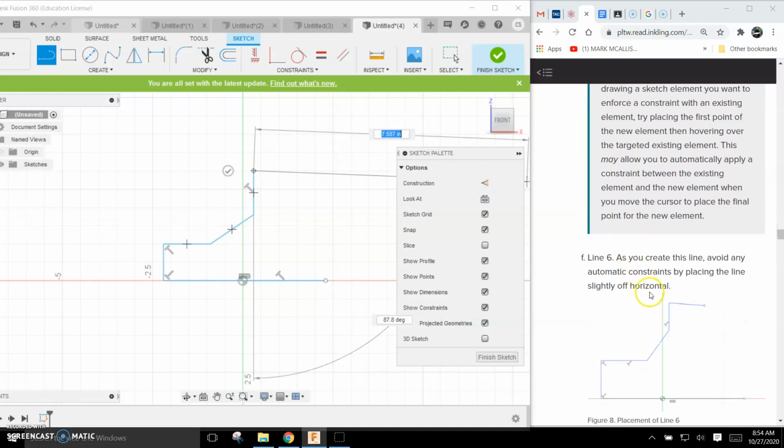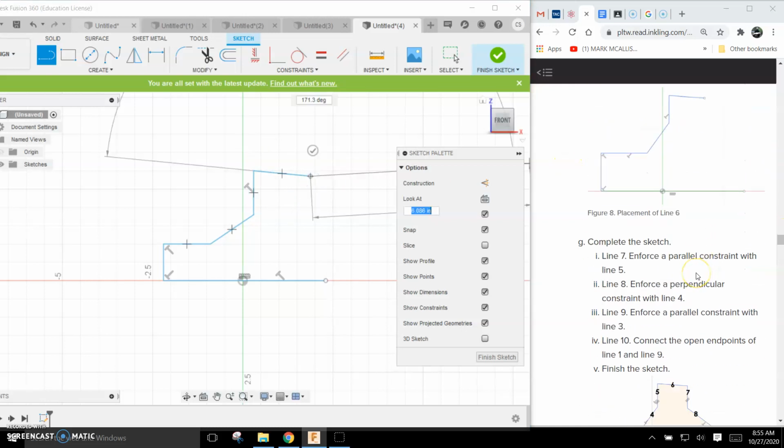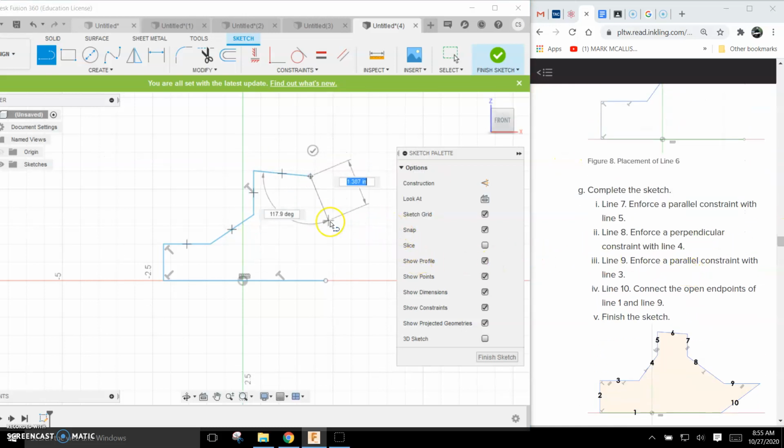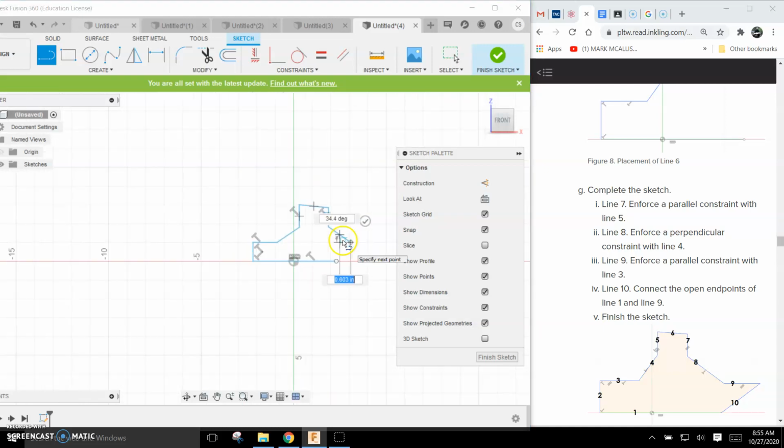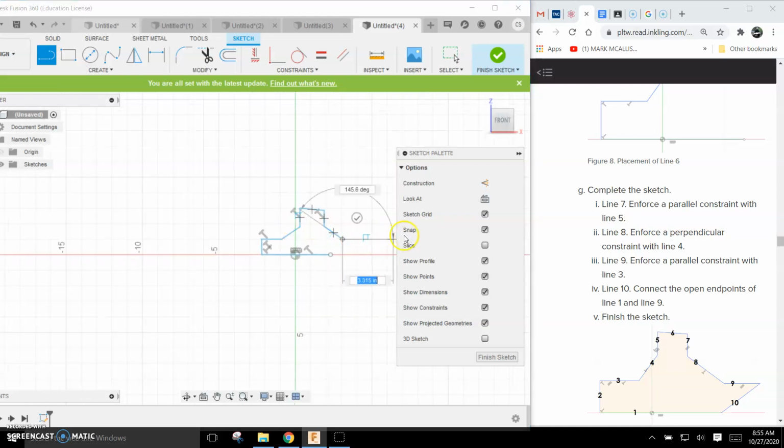Line 6, as you create this, avoid any constraints by placing it slightly off horizontal. So they want me to intentionally go slightly off horizontal to avoid the natural constraints that would pop up if I go this way. So I'm going to go like this. And then I'm going to complete the sketch, making it look kind of janky, in my opinion. I'm going to go here and here.